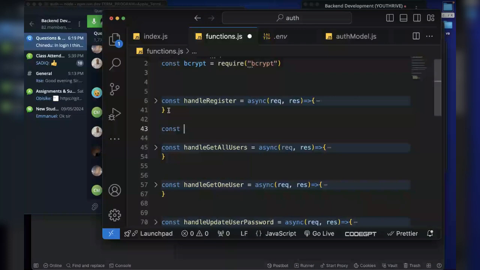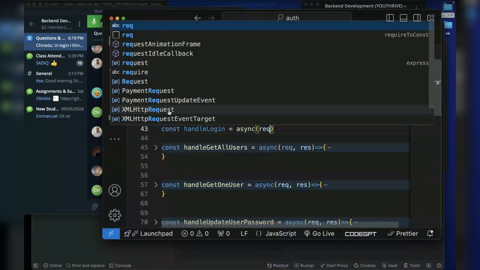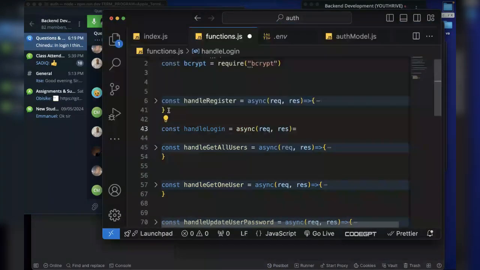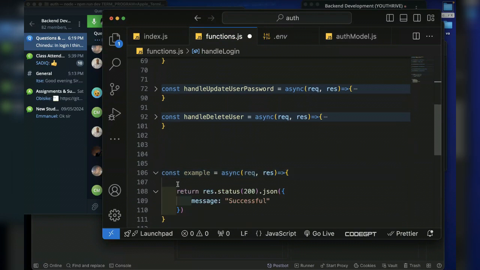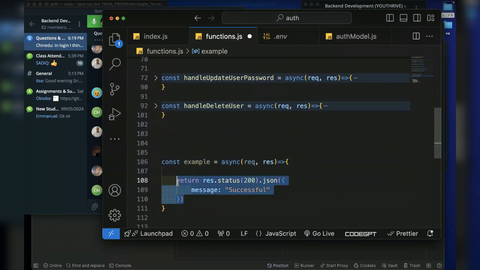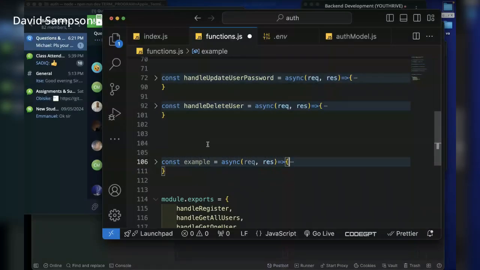Const handleLogin is equal to an async function that will take the request and the response objects. I think I did write this thing down so that I will not be writing it again. Sorry, permit me to copy. I want to believe you are used to this part of the function, so even if I copy it, you'll not get confused. I'm just feeling a little lazy, that's why I'm just copying it.